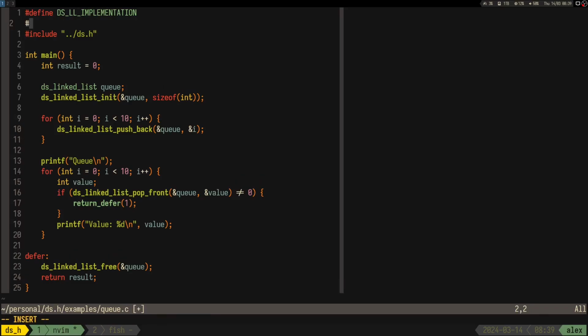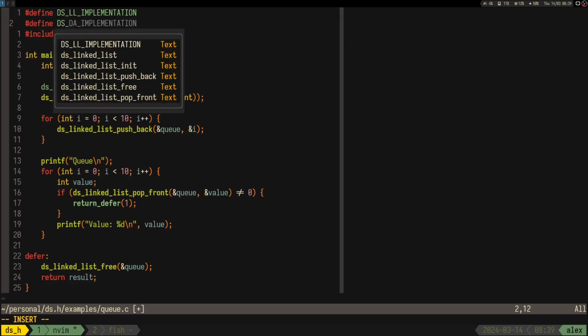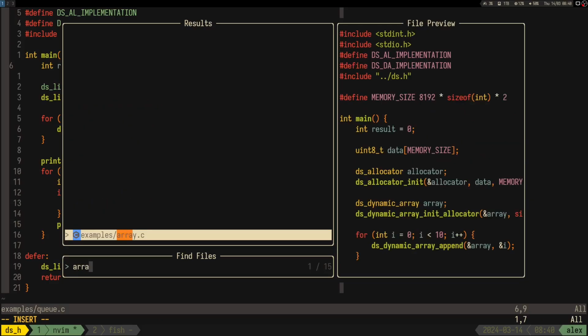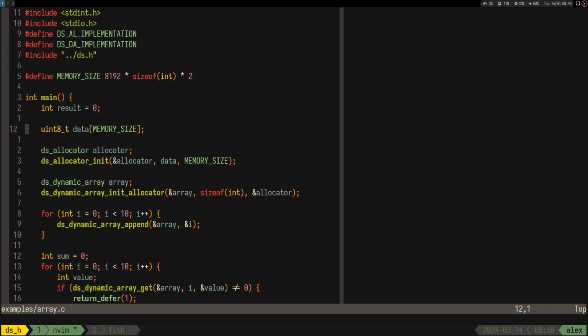Well, if you are familiar with ds.h, you have to first define the implementation. So let's say allocator implementation, and this will include all of the functions that are required to use the allocator, and it will also set malloc and free and realloc, obviously, to use the functions that I implemented, right? So I guess we have to do this thing, and then I have to copy a bit.